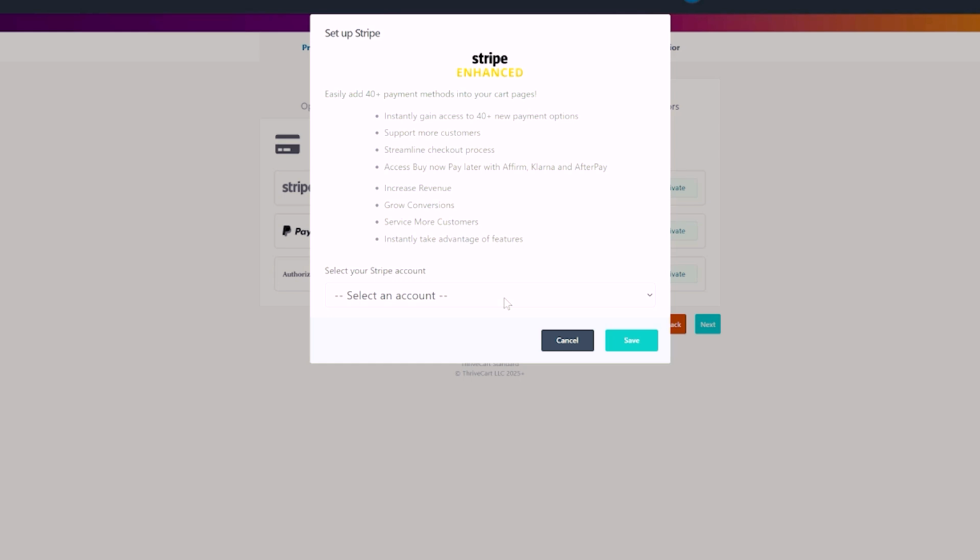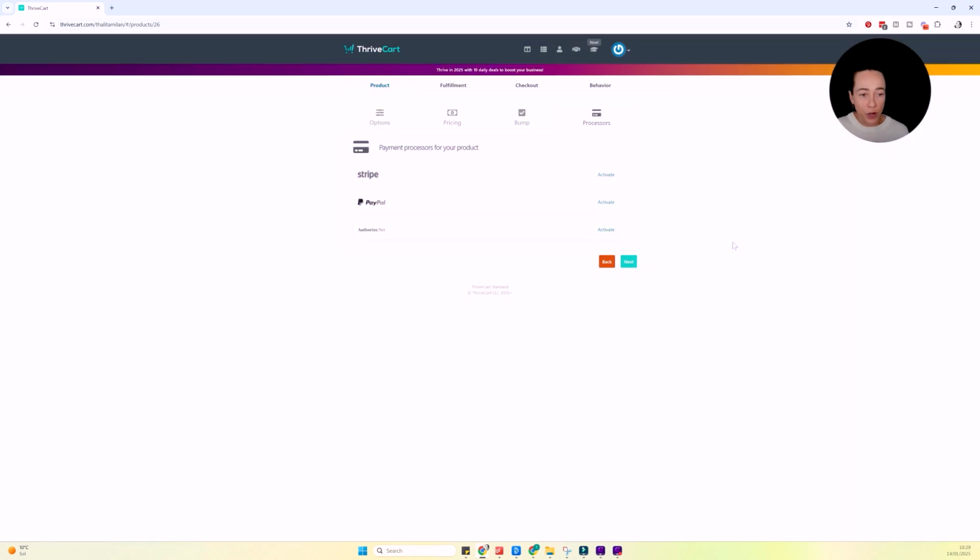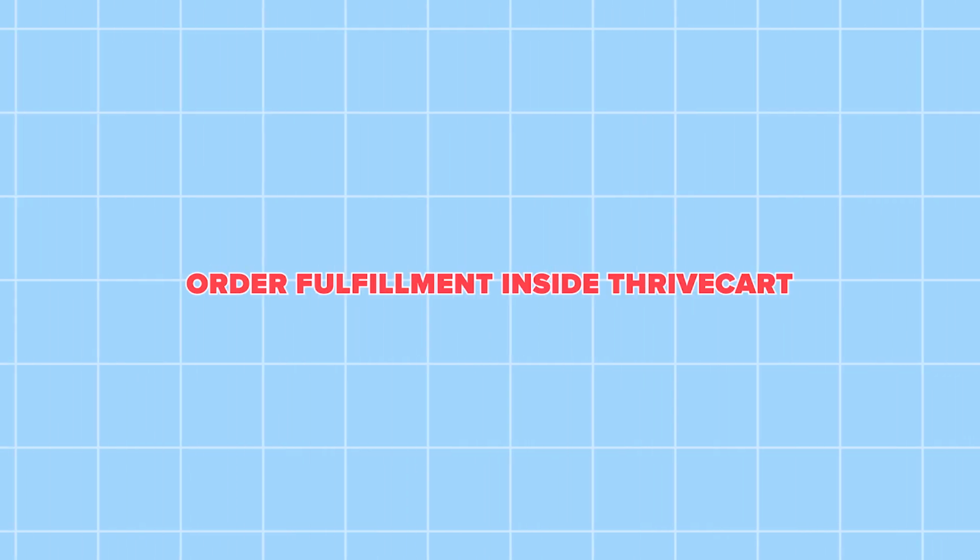You're going to select your Stripe account and you're going to log in, authorize, that kind of stuff. You're basically enabling ThriveCart to collect payments through Stripe, through PayPal, and so on. I'm not going to do this for privacy reasons, but it's a really simple integration that you're setting up here. So these are the payment options.